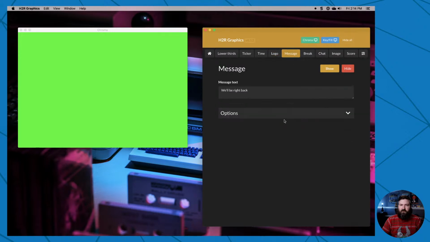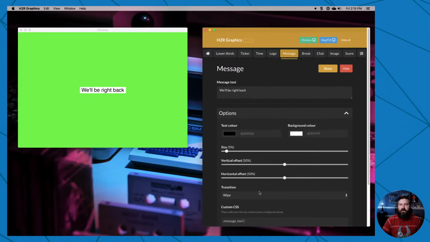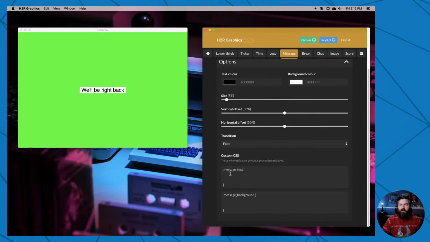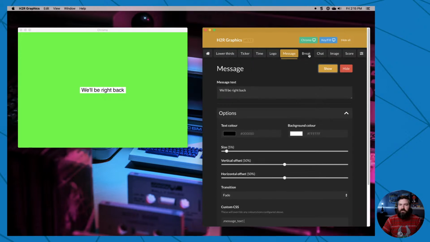So that's the logo. The message, this would be like, oh no, the crap has hit the fan. I need to throw some text on the screen. You can take any text you want and then hit show. And you can change how that looks. If you want it to fade instead of wipe, you can hide it. And then you can have it fade on screen if you want to. Again, you can adjust the look of it using custom CSS.